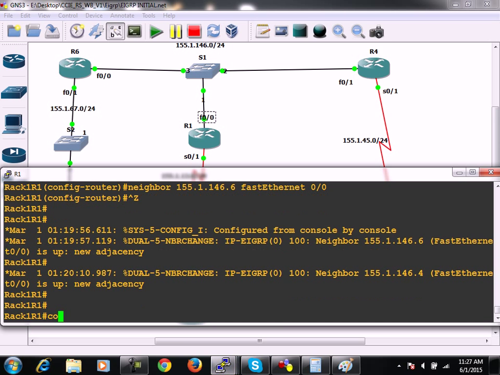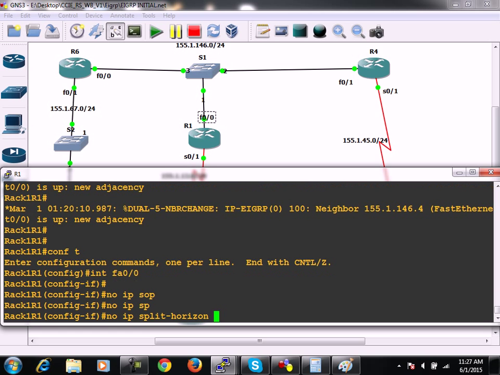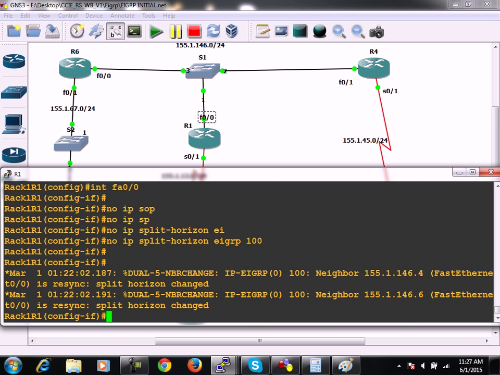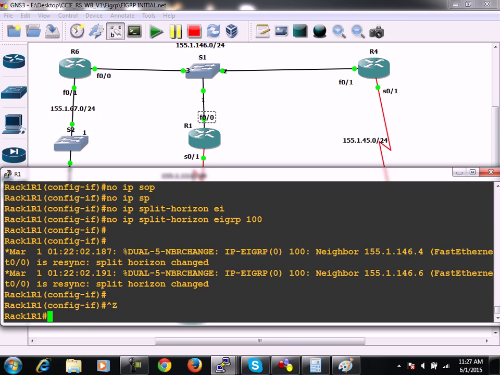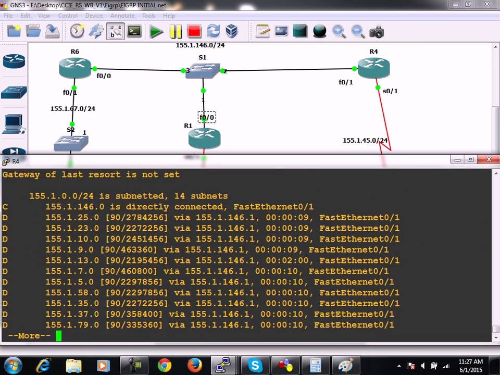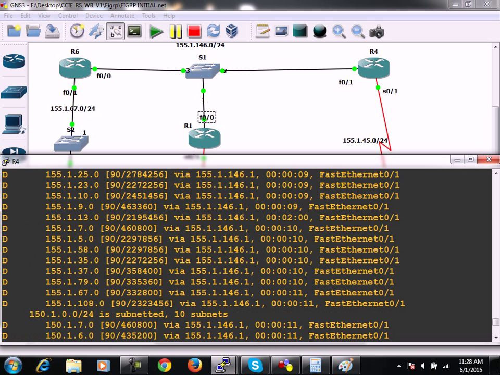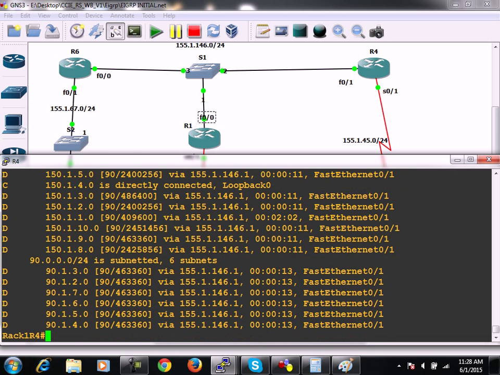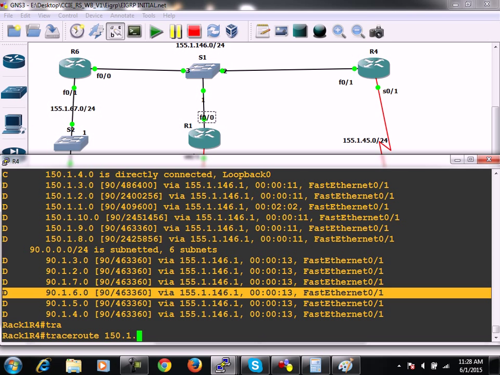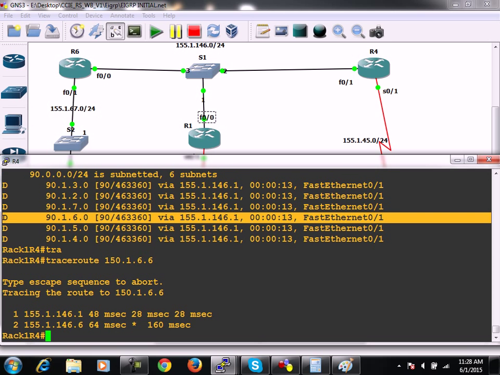Let me go there on R1, and you do one thing. Say no ip split-horizon eigrp, then its AS number, which was 100. And this time on R4 you must have all routes available. Now all routes are coming from R1, isn't it? Even if you try to trace route to the loopback of R6, you are going via R1 and then coming back, and this problem did not exist in the case of RIP.